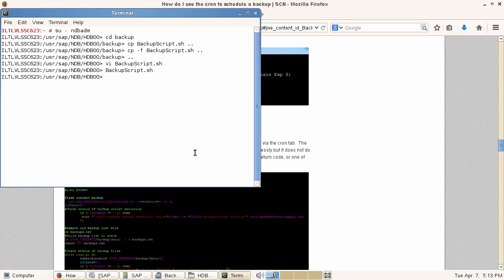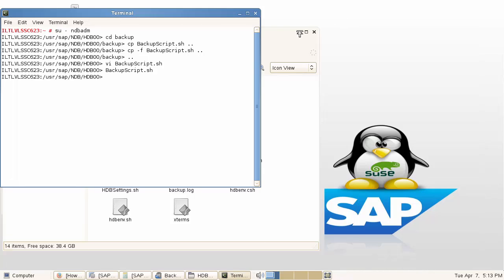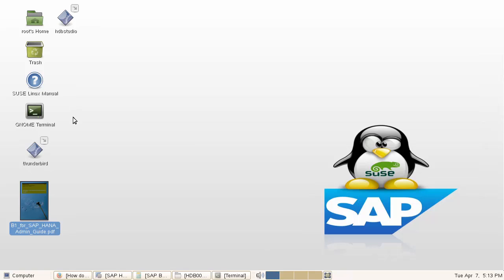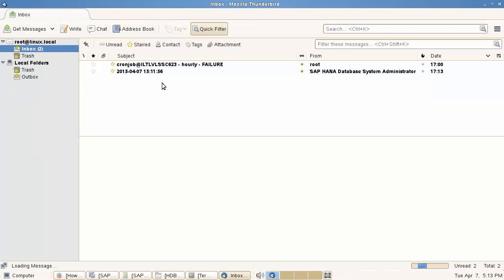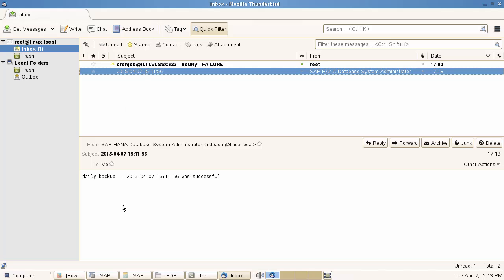Okay, so this is done. We can quickly check our email here. In Linux, I just installed a mail client, here it's Thunderbird. And we just got the email that the daily backup was successful, like 1 or 2 minutes ago.